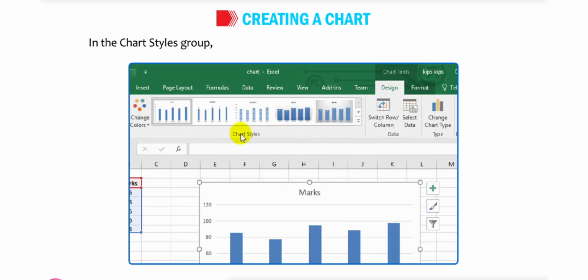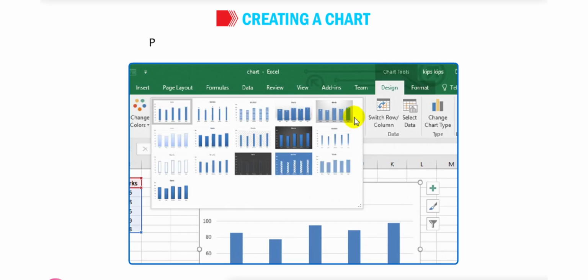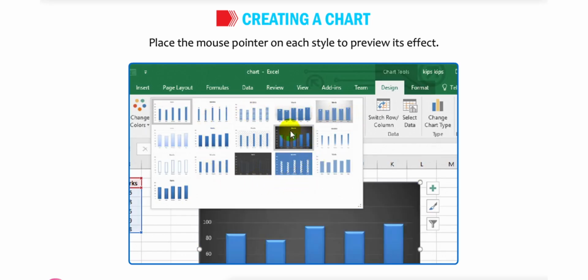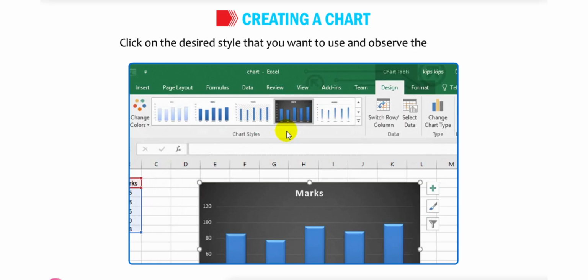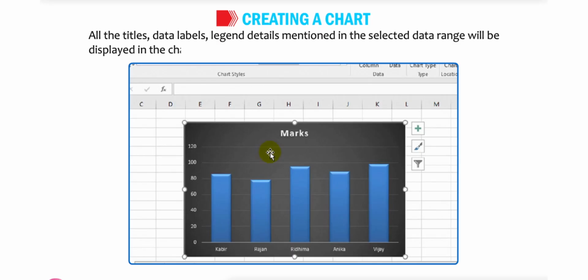In the Chart Styles group, click on the More button to view all the available styles. Place the mouse pointer on each style to preview its effect. Click on the desired style that you want to use and observe the change. All the titles, data labels, legend details mentioned in the selected data range will be displayed in the chart.